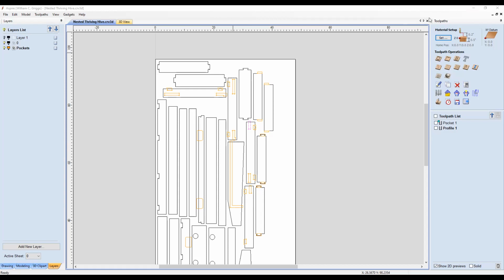Has anyone tried using Onshape? I've messed around with Onshape. It's like an online 3D program. I did a few years ago, but not recently.